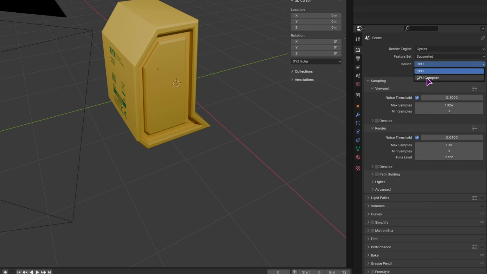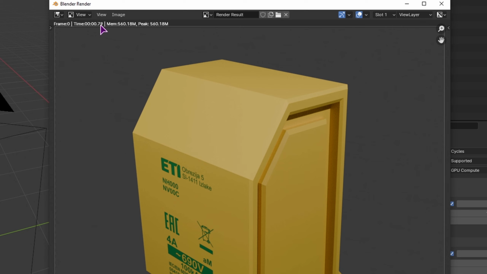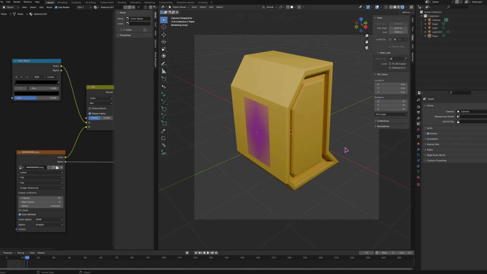You want to render this with your GPU, not the CPU. Especially if you want to have this done in, well, in this case, less than a second. Whereas previously, the CPU took 10 seconds. And once everything is done, you can press Ctrl and F12, and then this will automatically render out the whole image sequence specified by the start and end, and put it into the folder that you specified.